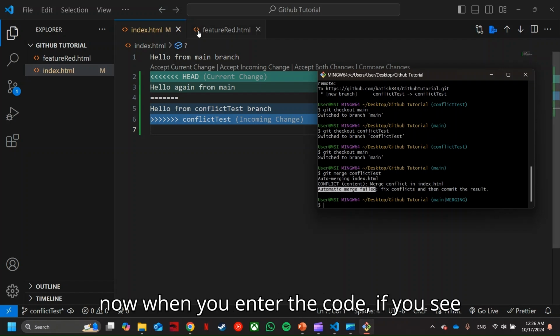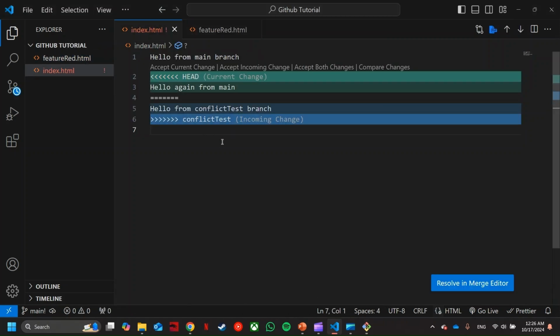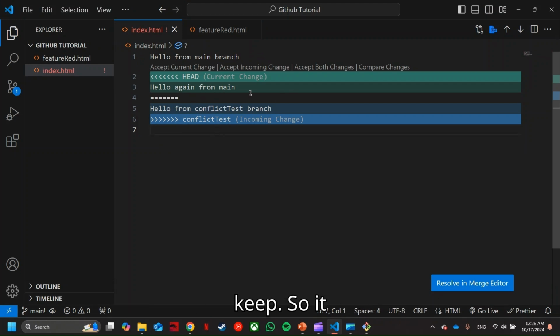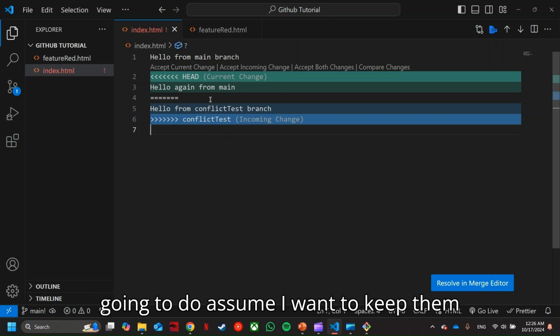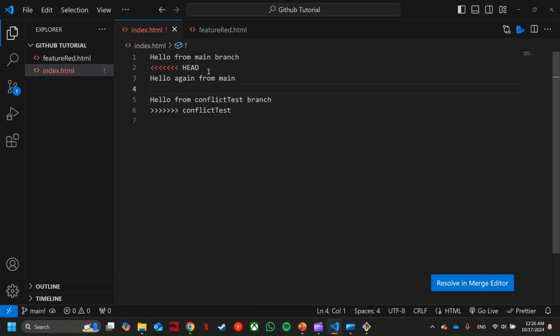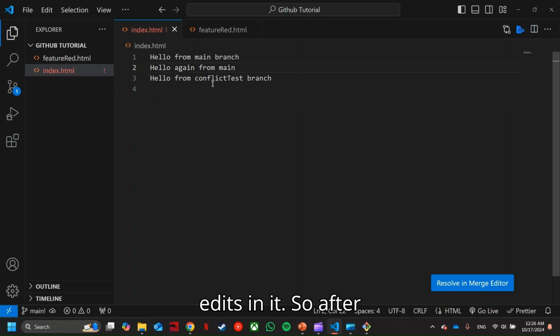And now, when you enter the code, you'll see an error here. It says, which one do you want to keep? So it allows you to change them. Assume I want to keep them both. What I do is I delete the comments here, and now I have them both and I can do my edits in it.